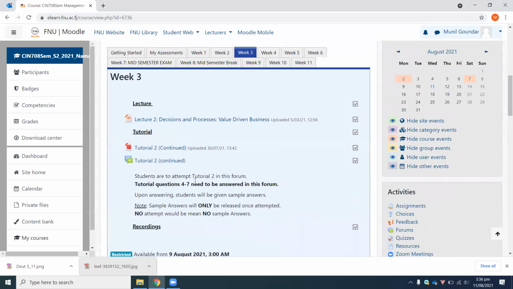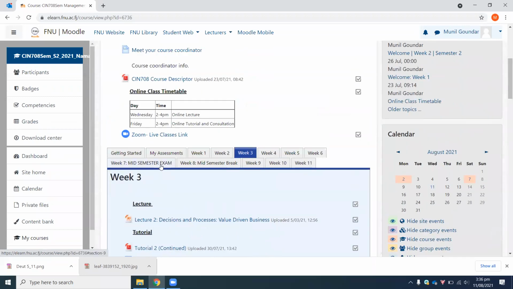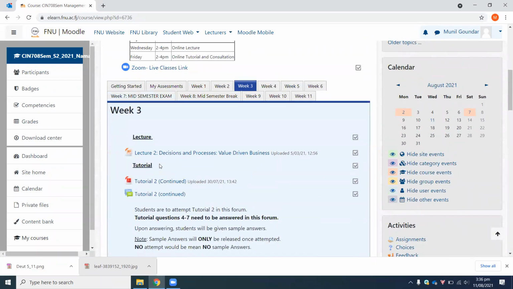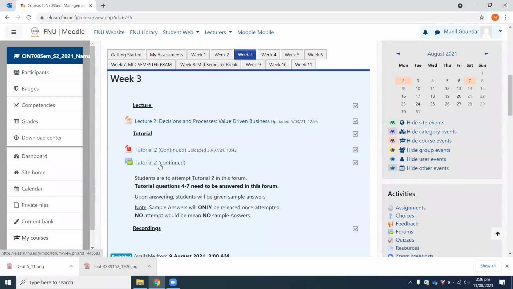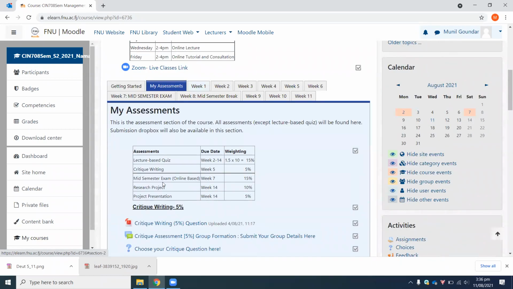On Friday, we'll go over our case study, which is available under tutorial 2. Also in Friday's class, I will give you a breakdown structure of your mid-semester exam. I'm already in the process of making your mid-semester exam. It is going to be online based, and I will give you the breakdown of it. It is worth 15% towards your course.